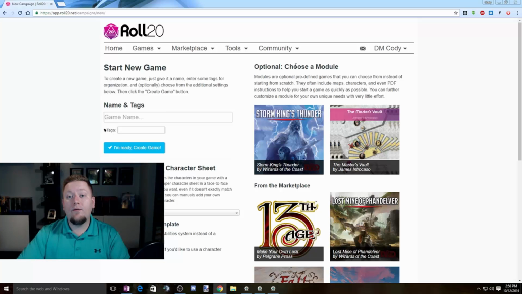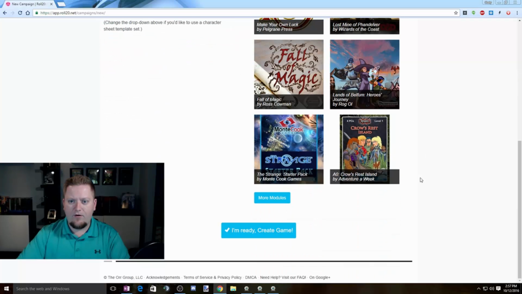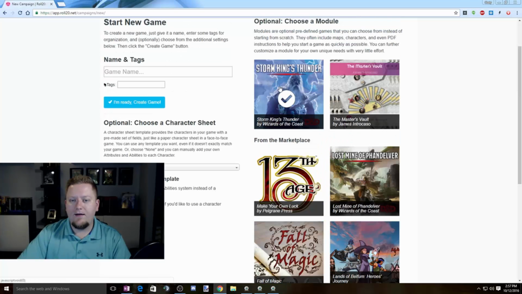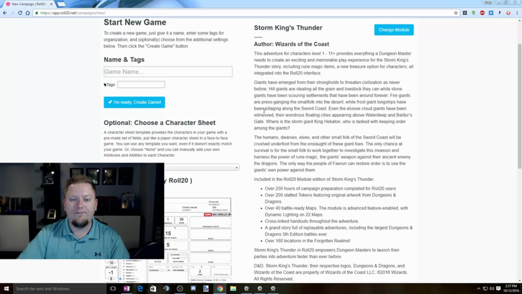Now, over here on the right-hand side, you can see where it has optional Choose a Module, and you can see they have all these modules available. If you didn't know this, if you hover over the modules, you'll actually see all the modules available in your cart. So if you haven't purchased this, you can see that the little cart pops up. But if you have purchased this module, you'll see a nice little check mark. So go ahead and click on that.